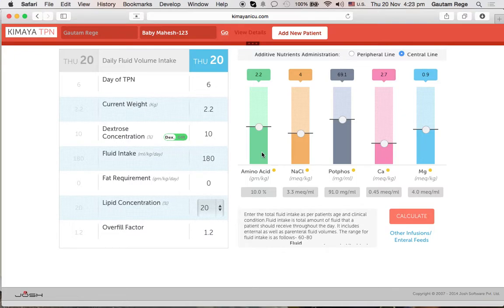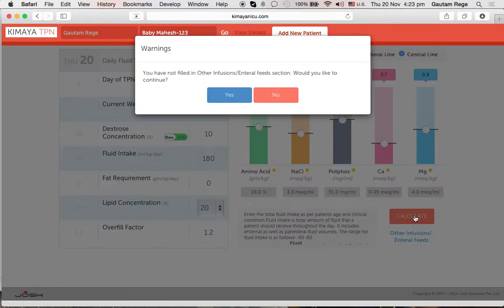Once we have entered all the data for our calculation, it's now time to actually do the calculation. This can be done by clicking on the calculate button. As you can notice, there are also other infusion and enteral feeds which may be added as part of the TPN solution. So when you click on calculate and you have not added this, you're going to be asked for a warning or a confirmation whether you want to add this information.